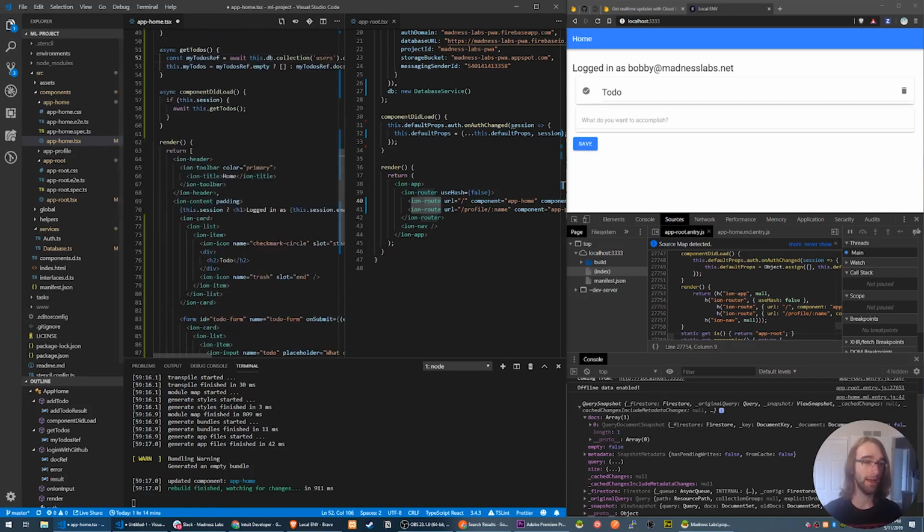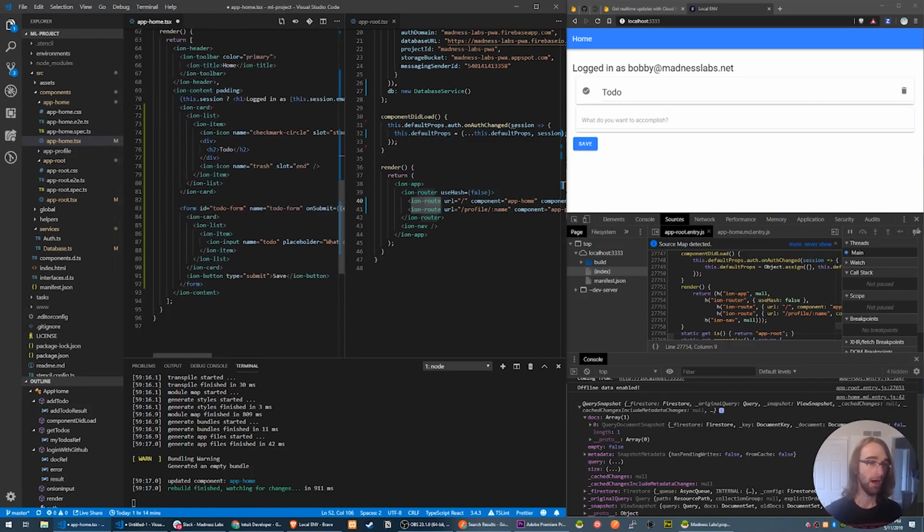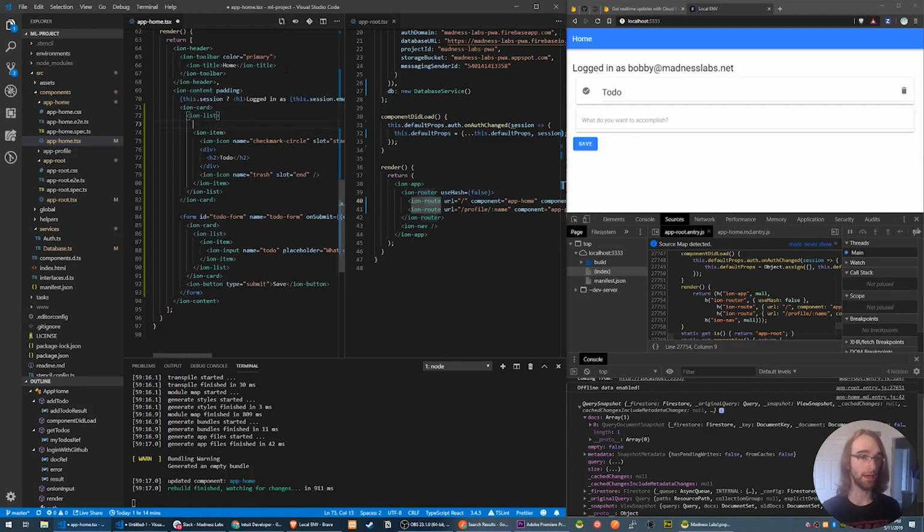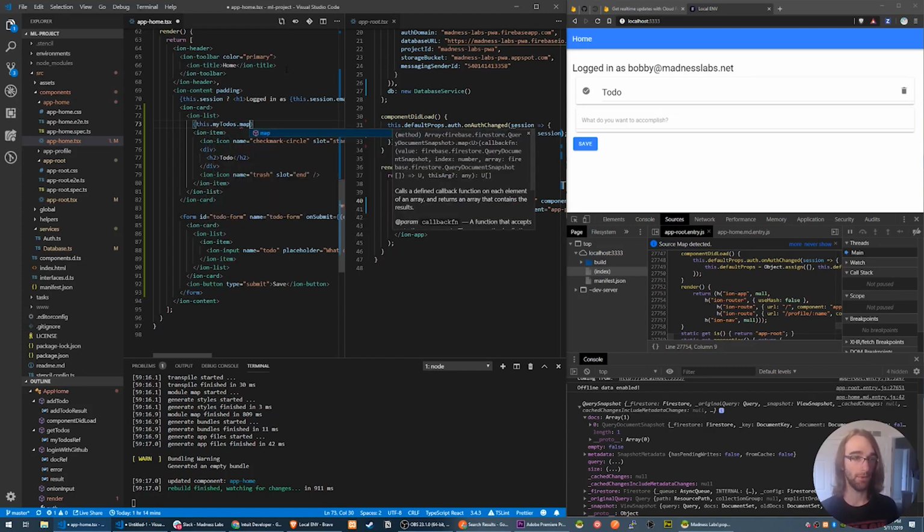So let's go ahead and now down here in our view, write a loop that's going to loop through those to-dos and show them in our to-do list. So to do that, right here, we're going to do a simple ES6 map. So we're going to say this.mytodos.map.